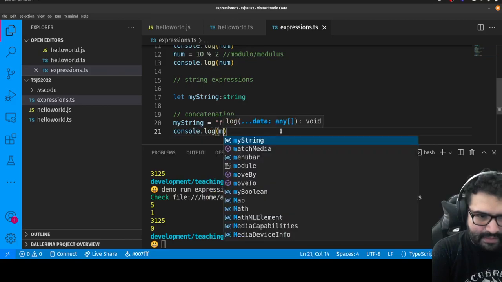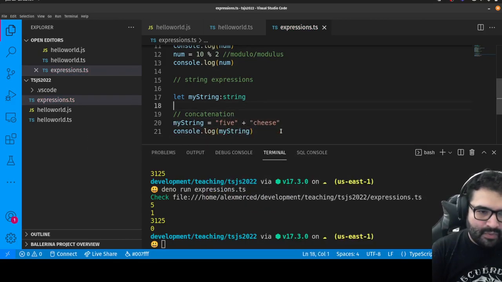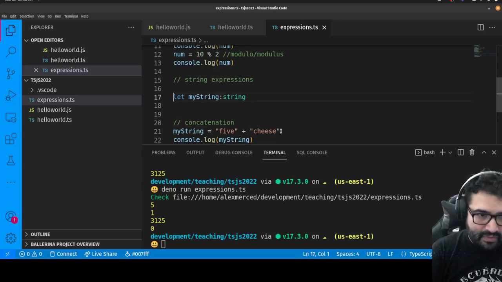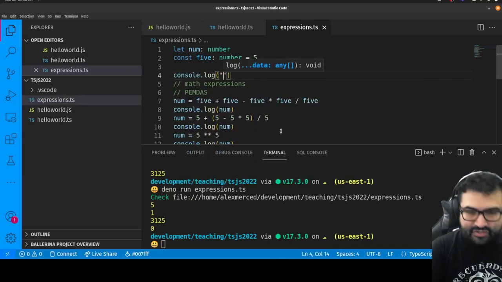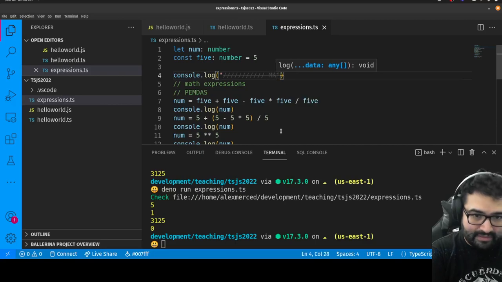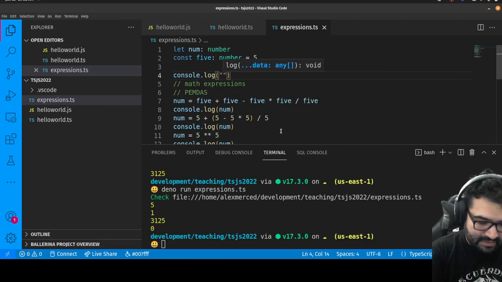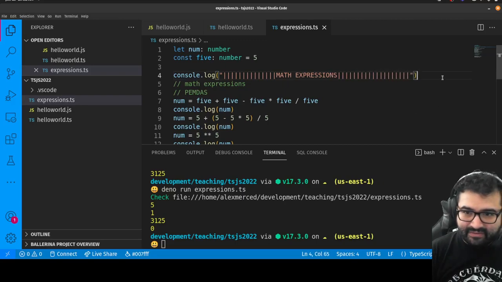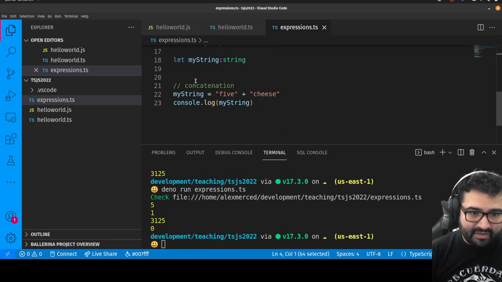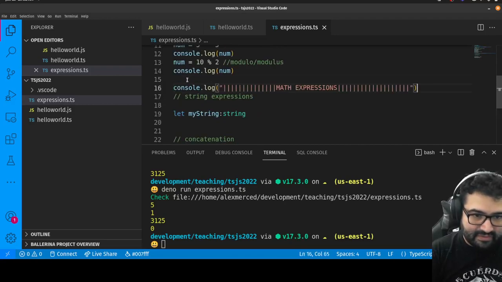But let's console.log myString. Just to make our output a little bit cleaner, I'm going to do a console.log here. That's another good strategy when you're doing console logs: sometimes have decorative console logs that make it easier to read your terminal. So I'll put one that says math expressions, just so it's a nice little divider when we read our output. Then I'll put another one right before our string stuff that says string expressions.